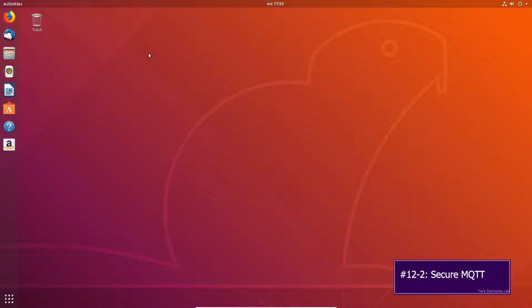Today I'm going to show you how to set up the Mosquitto MQTT broker with client certificate authentication. To get started, we first need to have a Linux environment, because Mosquitto, as far as I know, only runs on Linux.